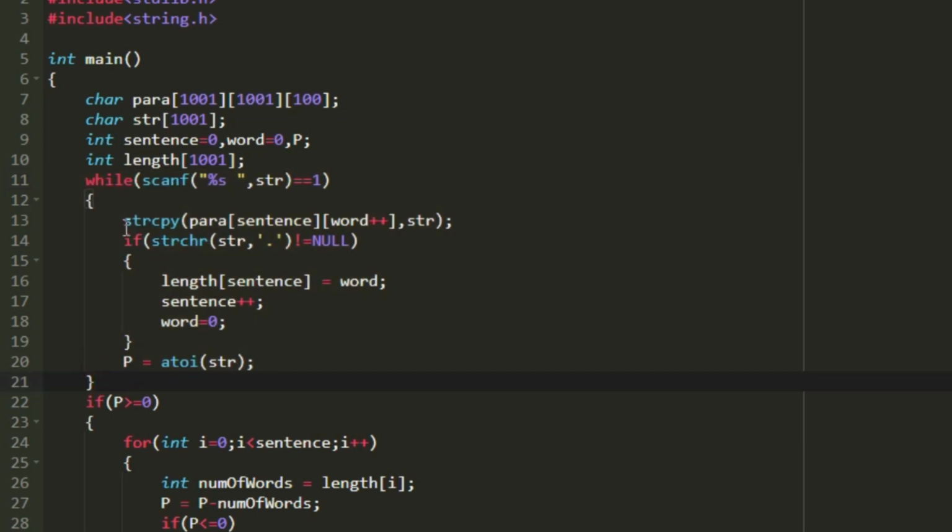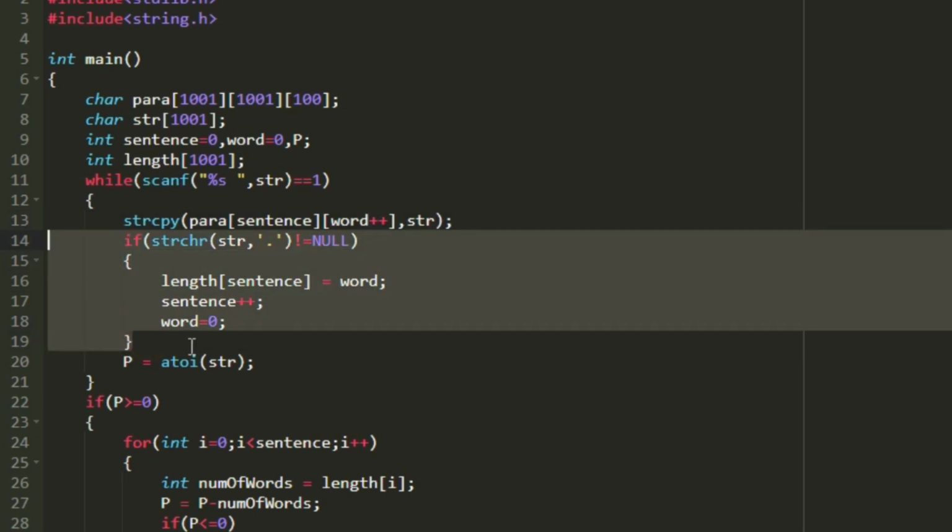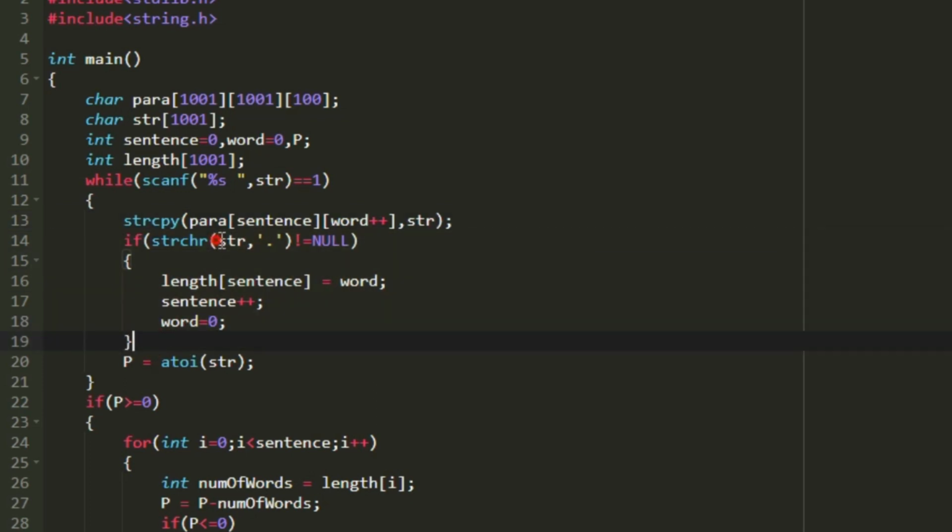So in this while loop we will be accepting our input word by word, and after accepting every word we will be storing the particular word into the 3-dimensional character array named para at the index sentence word, and we will also be incrementing word in every iteration. And then after storing the word we will also check whether the word contains the character dot or not. If it contains the character dot, then it is the last word of that particular sentence.